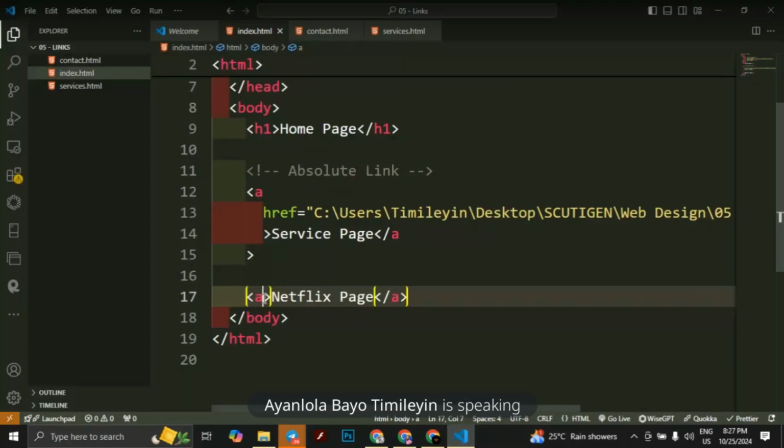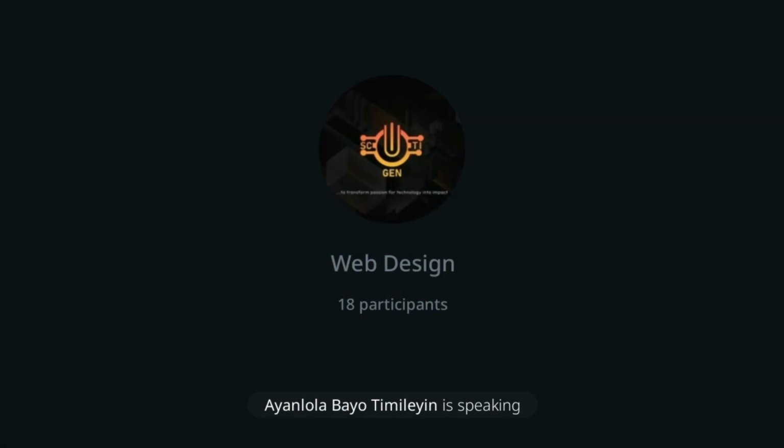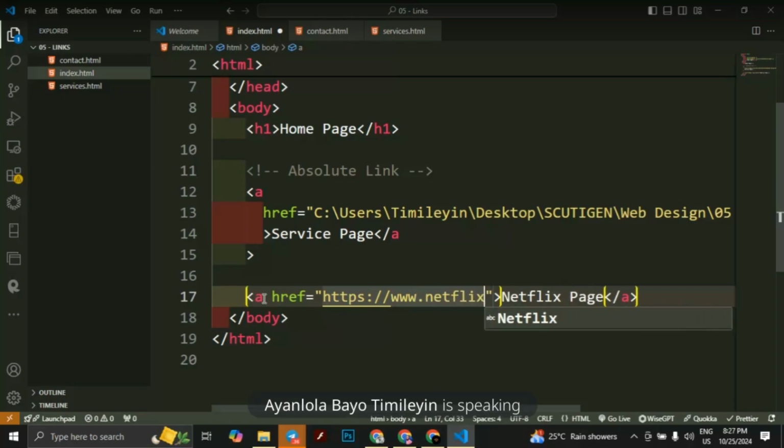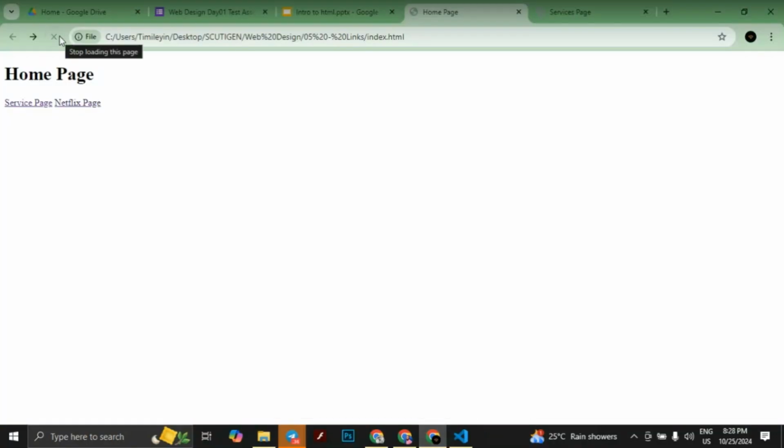Good. We have what? Netflix page in dark color, black color actually, because we haven't provided the href attributes. So right now, I'm going to provide the href attributes. And so the absolute link, that is the full URL of Netflix, is https://www.netflix.com. I'm going to save this, and then back to the browser, refresh. Good. So now that's changed from a plain text to a hypertext.